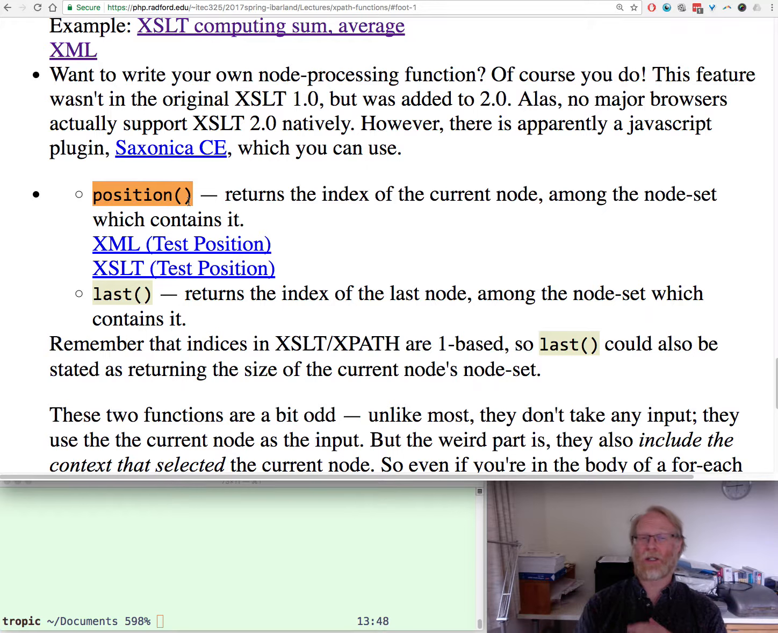It looks like it takes no inputs at all, but it says, hey, for the current node, tell me what number, among my siblings, what number am I? I'm the oldest sibling, number 1, or the second sibling, the third sibling. So among the node set containing me, what is my position? Yeah. So that's kind of weird. Last is essentially how many nodes are there in the current node set of all the siblings here.